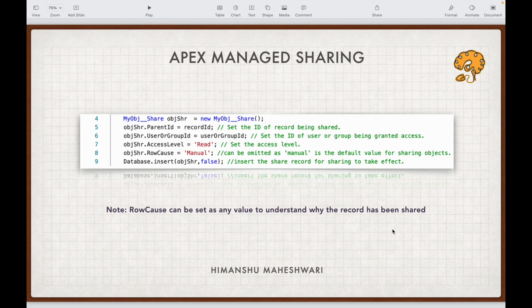Great. Now looking at the actual syntax of how to write the Apex code so that you can create a sharing record manually. What you have to do is instantiate your share object record. So for example, this is the object name my obj. You can simply say my obj__share equal to new my obj__share. And then you have to fill in these four fields. First of all, you need to associate what record is the parent for which you are enabling the sharing. So that's the parent ID field.